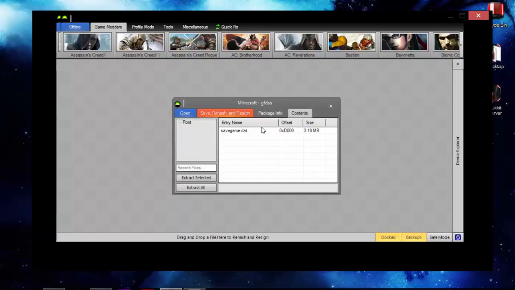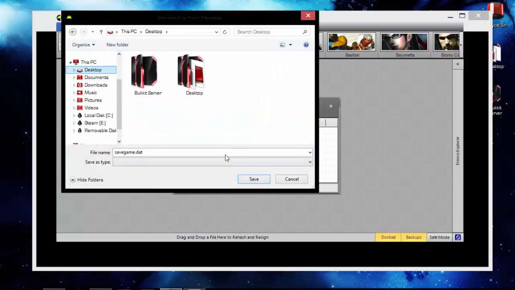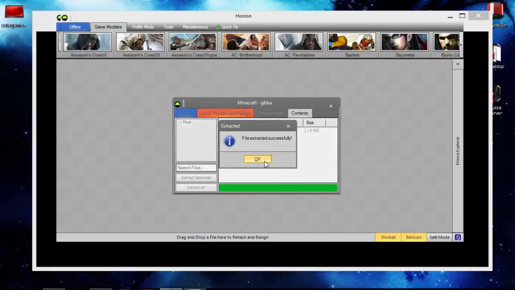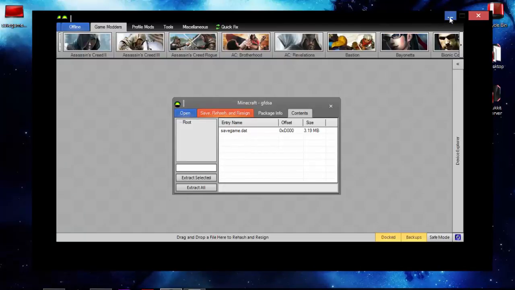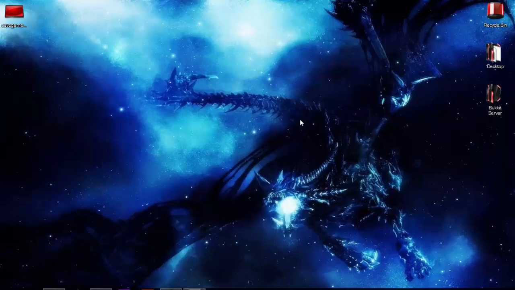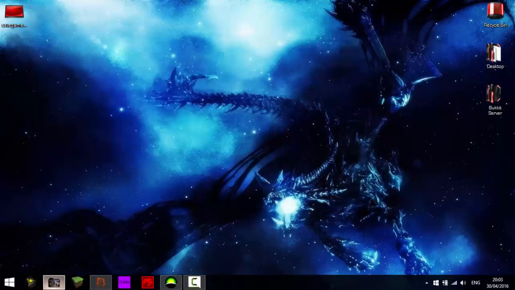And what you want to do is extract. I wasn't going to show this in the video because I'm going to put it on my desktop. I wasn't going to put this in the video because most people should know how to extract files by now, so that's why I don't do it.